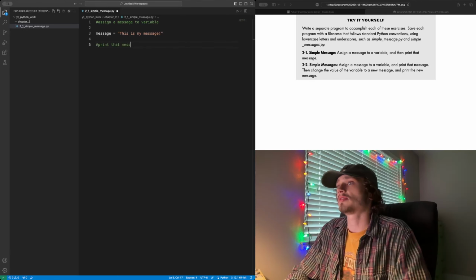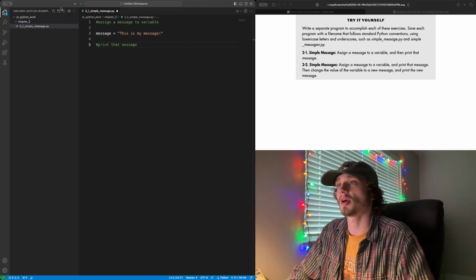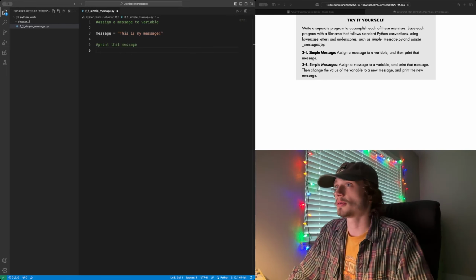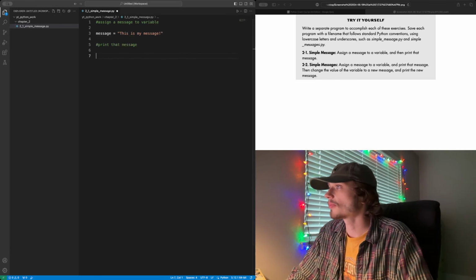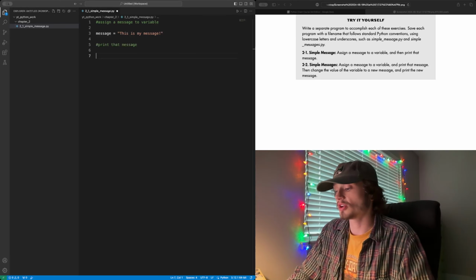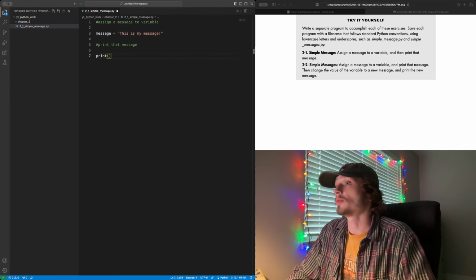Print that message. Remember that things that start with hashtags are comments and not read by Python. Just giving me hints here as I go along my code or my program. And then we want to print that message. So we need to call the print function, which is print with parentheses. And we want to print our message.